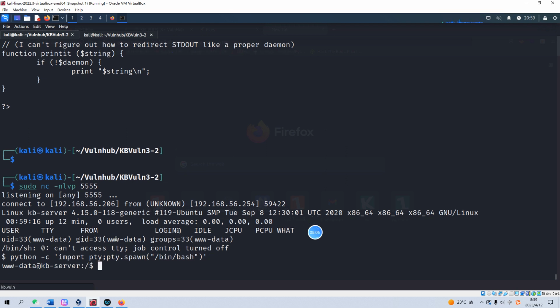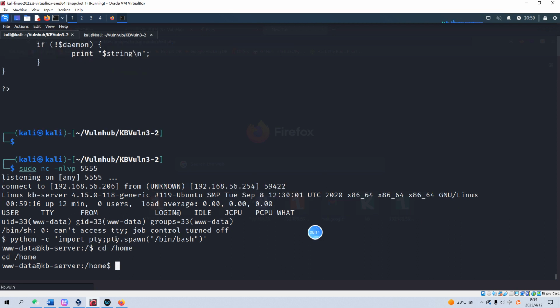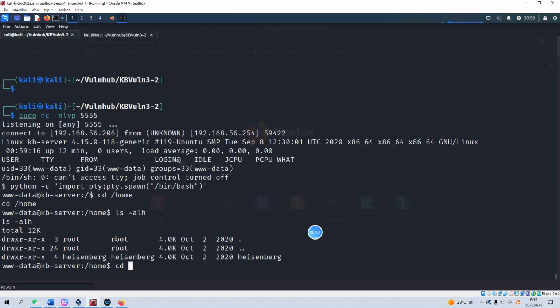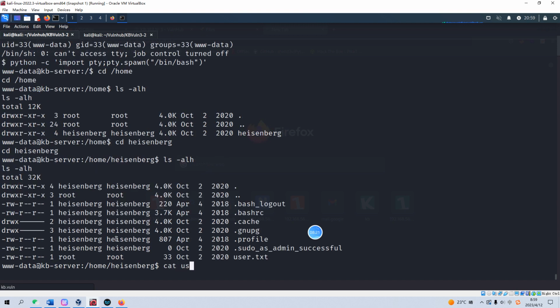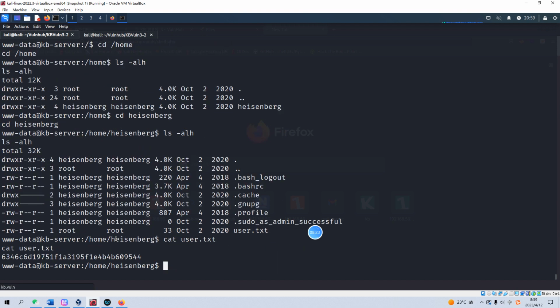Yeah. So we can go to the home directory, and we can go to this user's home directory, and we got the user flag. And I think the next thing we need to do is to elevate our privilege to root user, right? Root user.